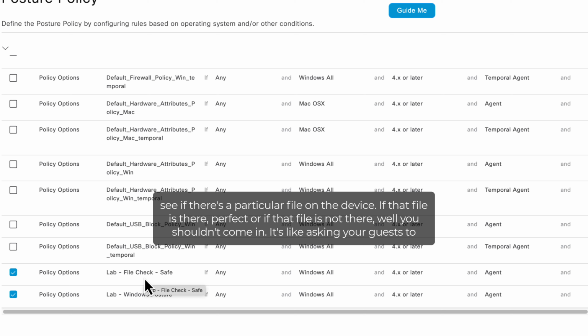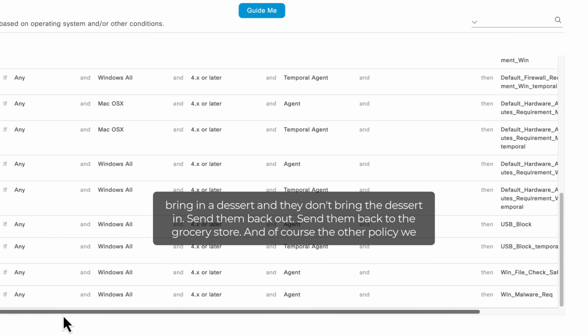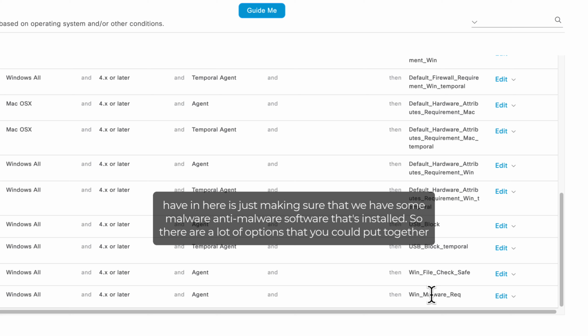It's like asking your guests to bring in a dessert and they don't bring the dessert in. Send them back out. Send them back to the grocery store. And of course, the other policy we have in here is just making sure that we have anti-malware software that's installed and updated.